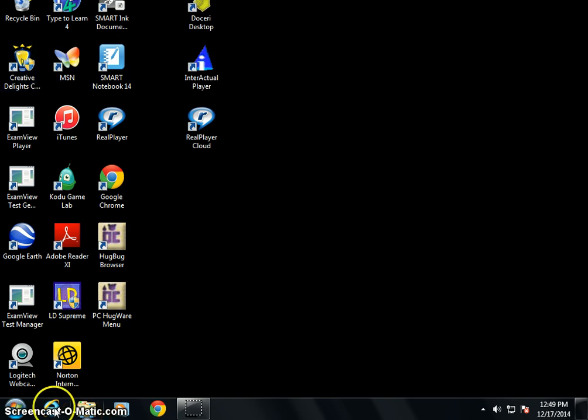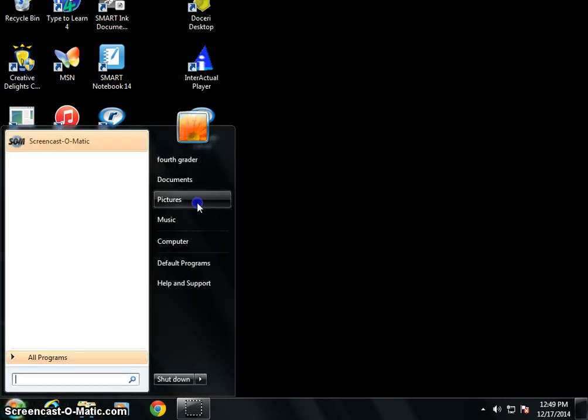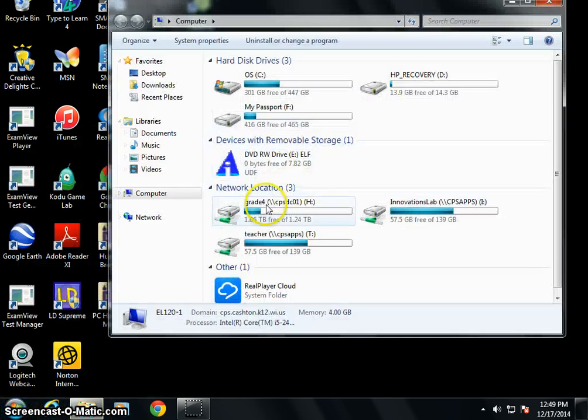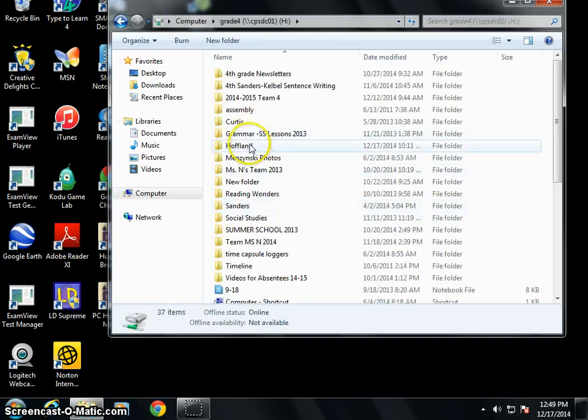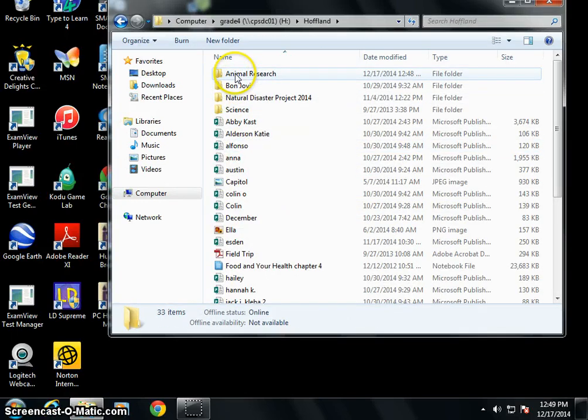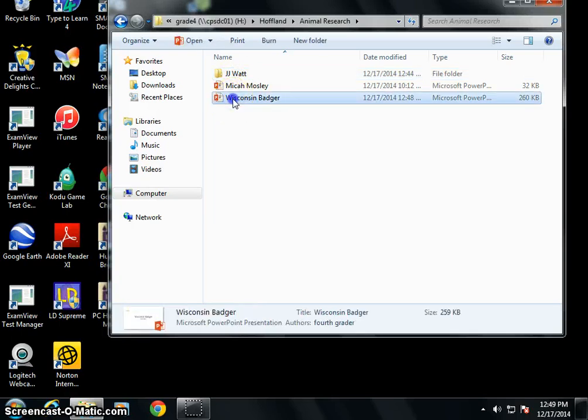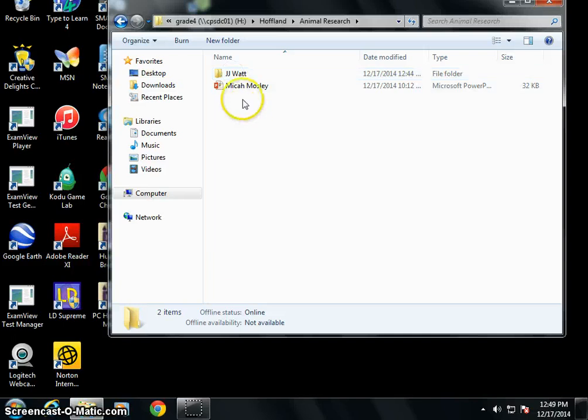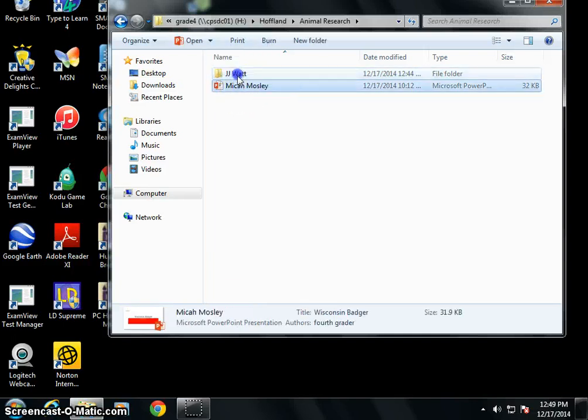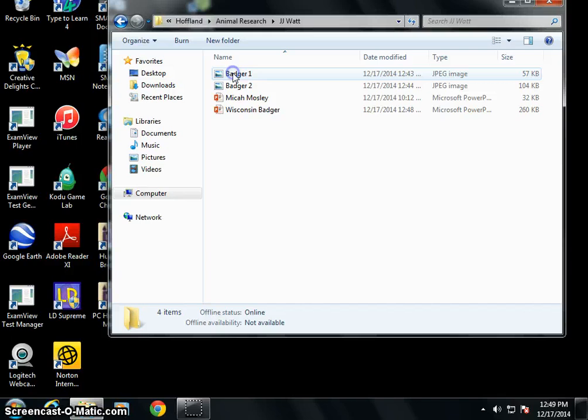All right, so let's go back to our file. Like always, we go to Start, Computer, fourth grade file. We're going to go to Mrs. Hoffman's class again, go under Animal Research, and my name is JJ Watt. So really what I would like to do is just move it. You see how I did that? I can just click it and put it in my own file. So watch what happens now. Whoa! Way too cool, huh?